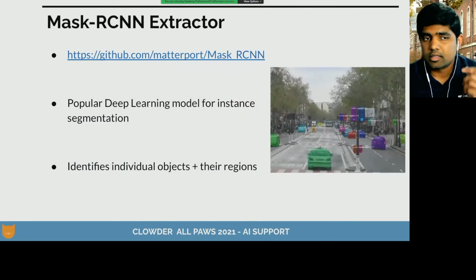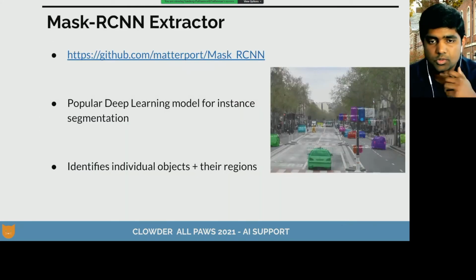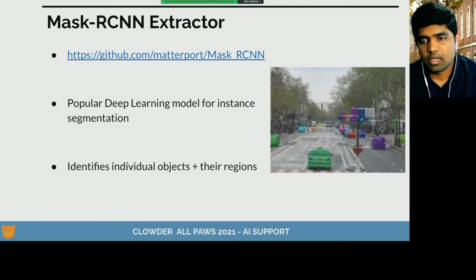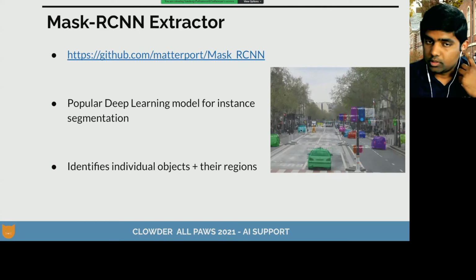The next extractor is the Mask R-CNN extractor. That is also something that we currently have within the Clowder suite of extractors. This is a popular deep learning model for instance segmentation. For those who have not heard about instance segmentation, the idea is that you detect an object, you also detect the individual objects, and then also detect the regions that object belongs to, so that you can now differentiate between this car and a second car, and also identify which pixels belong to this car and what is in the background.